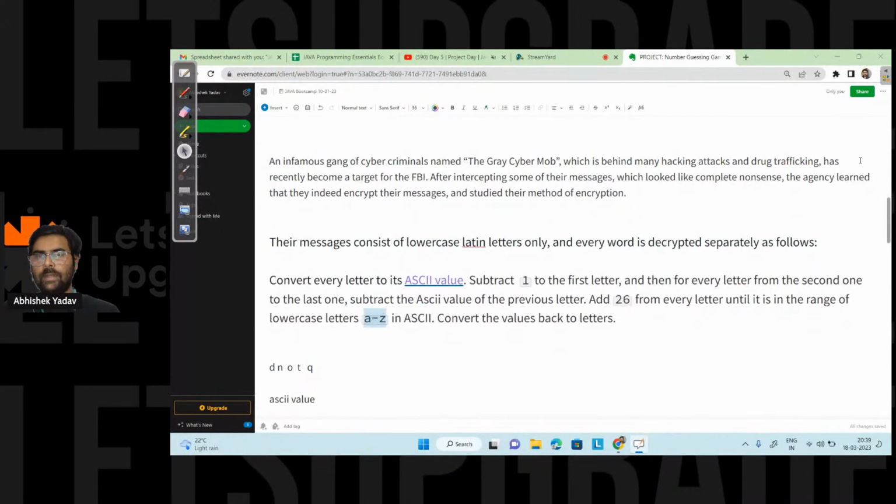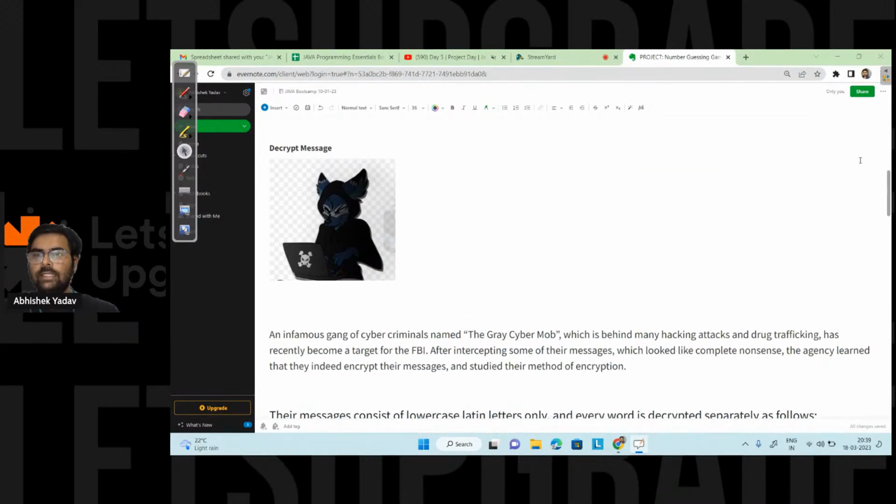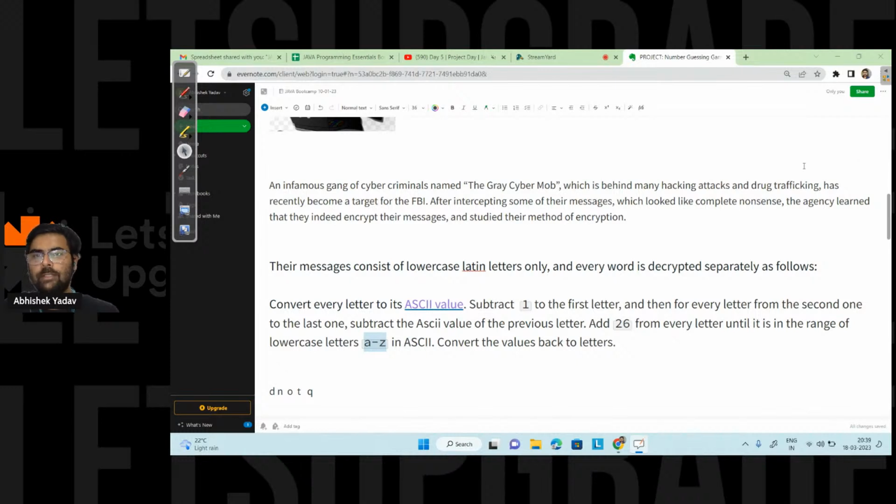Okay. So here, what we have to do is decrypt the message, right? An infamous gang of cyber criminals named the Grey Cyber Mob.